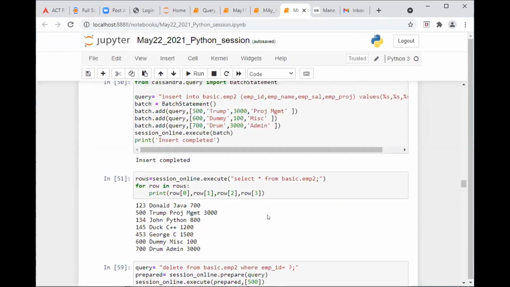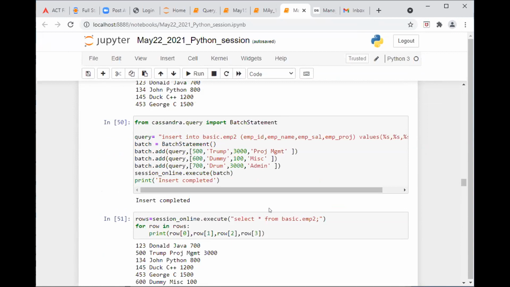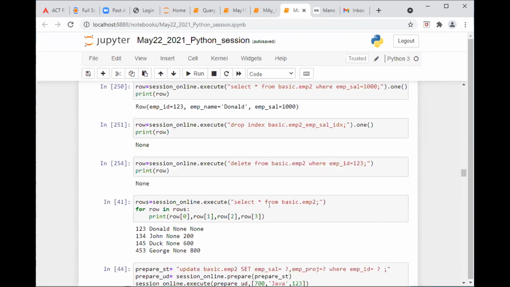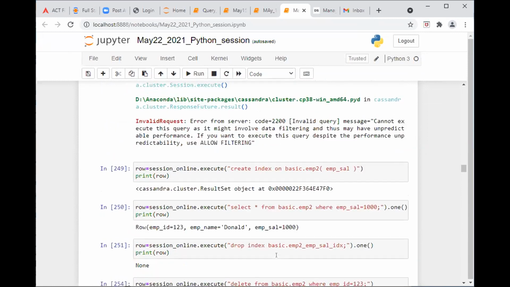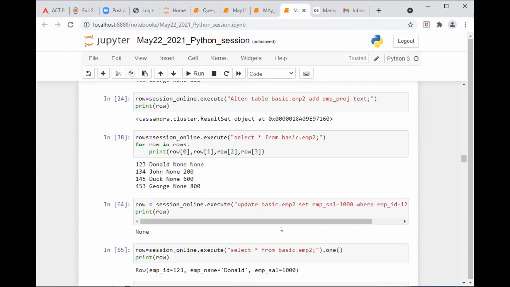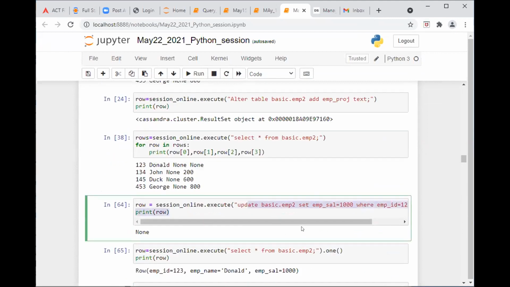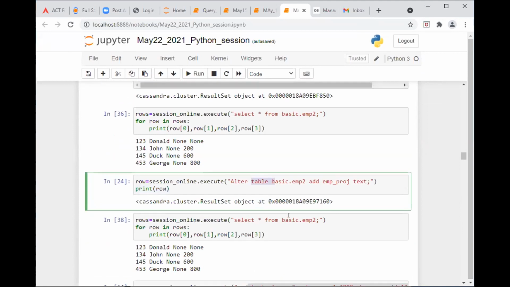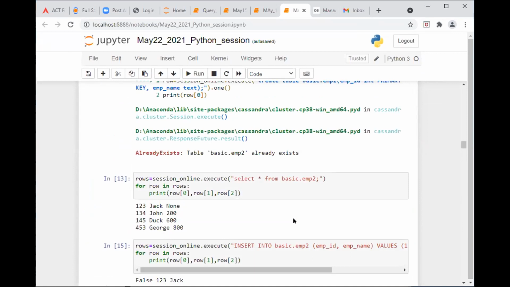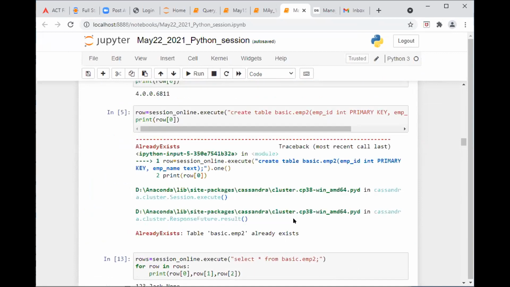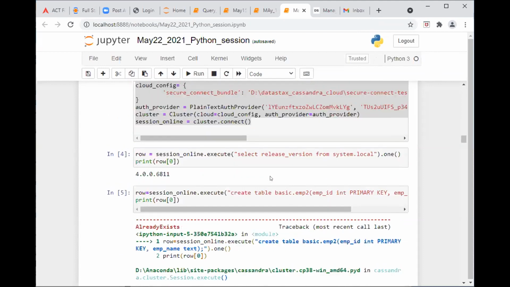Yeah. I have executed all these things like the batch statement. I dropped the index, created the index, and all these are working. I am able to alter the table also. All those commands are working, but the only thing is I am not able to create the keyspace. Even create table works. The only thing that fails is the keyspace.